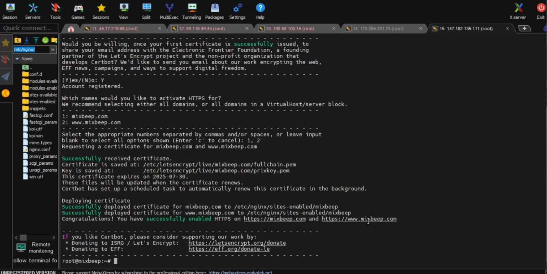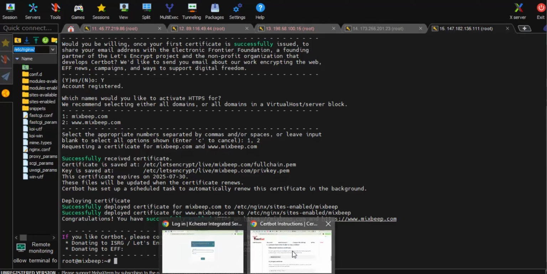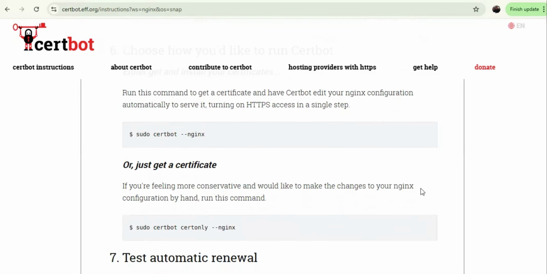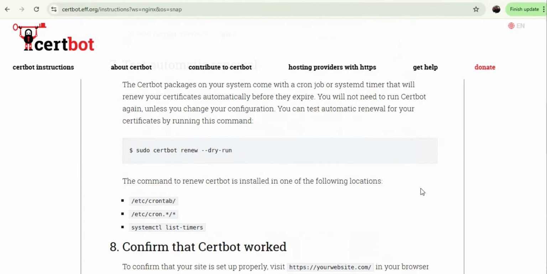But we are going to test to see if it's going to renew on its own, or if our settings are good to go. So let's go back to the Certbot website first, before we check if our website is secured or not. This is the dry run you run to make sure that everything is up and running. It says the command to renew Certbot is installed in one of the following locations: /etc/crontab, /etc/cron.*/*, or systemctl list-timers.